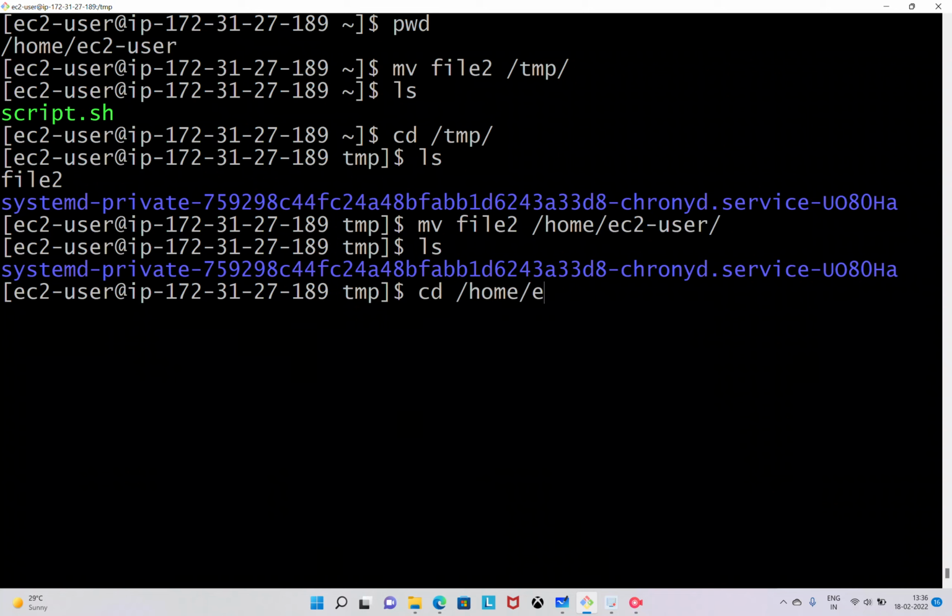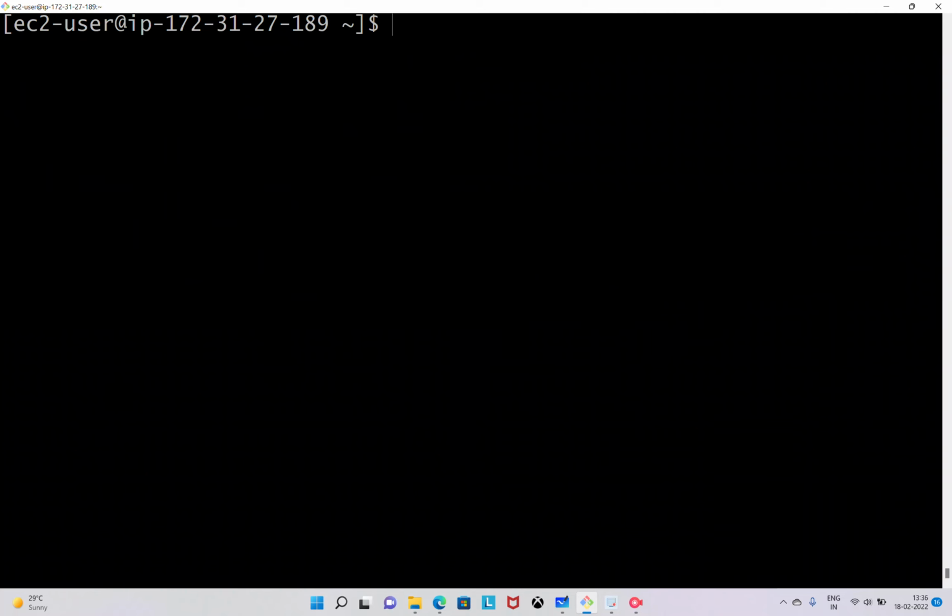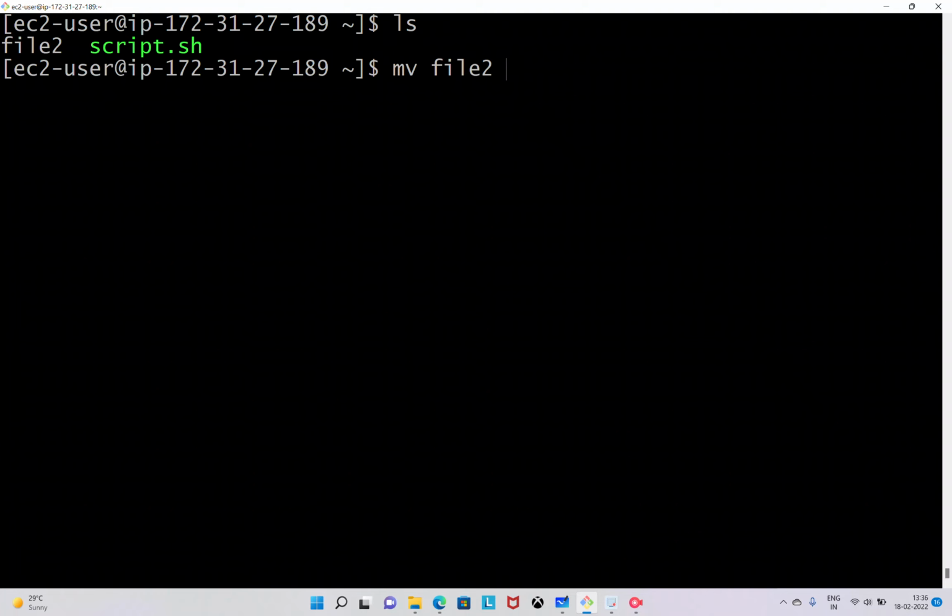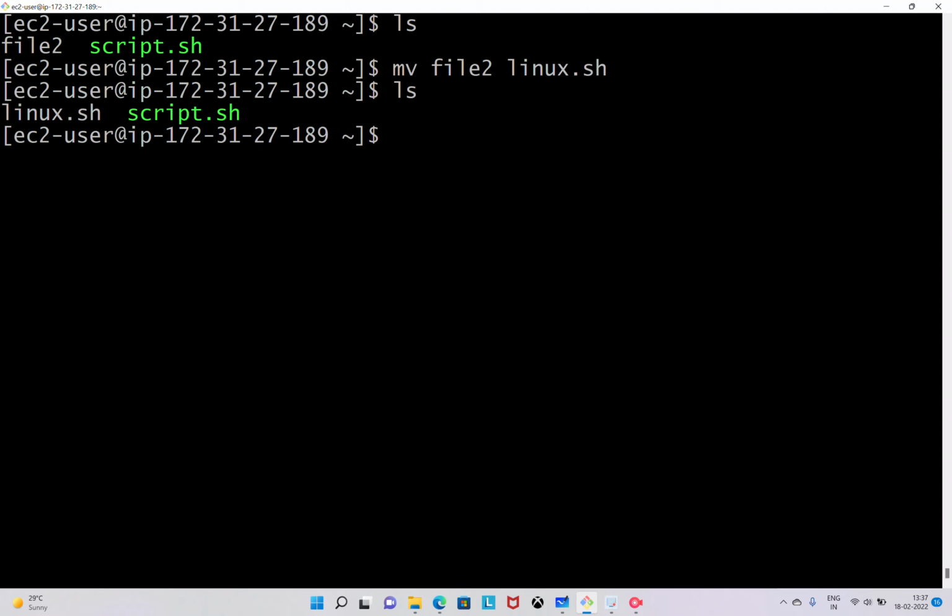Then where will it be? You need to go to cd /home/ec2-user. If I do ls, yes, it is there. So we have used mv. Now if you want to rename it, we can also do that. Now I want to rename it to, say, linux.sh. Yes, that is possible. Now if you see, that got renamed to linux.sh.